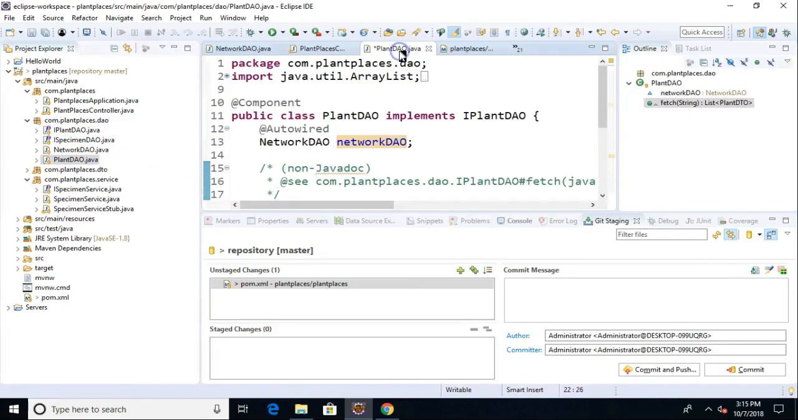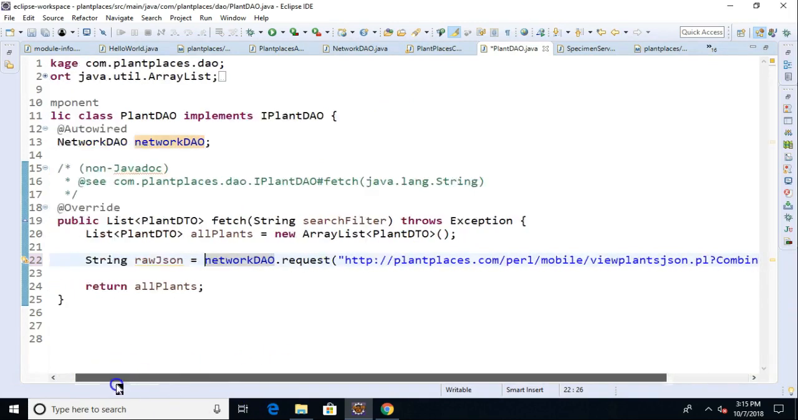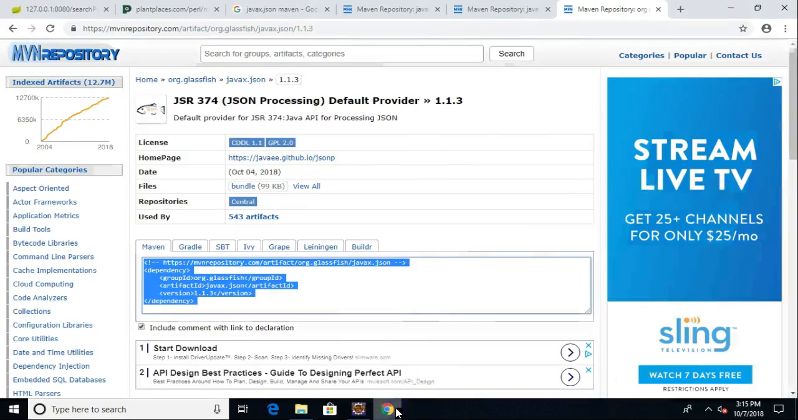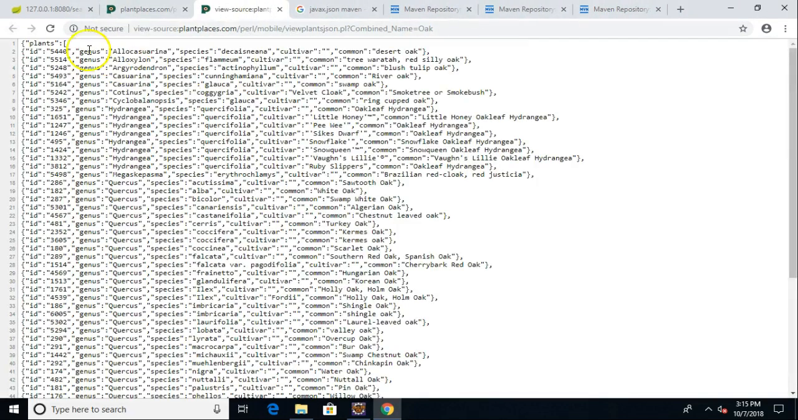And just recall that this plant DAO is going into kind of a low-level network and saying, give me back whatever you find at this URL. And it saves that into the string called rawJSON. Let's take a look at what that string's going to look like. Roughly, it's going to look like so. You see, we're going to start with a curly bracket, plants, and then colon and then open square bracket. And then you see a bunch of repeating information. So that's really important because we realize that the first line is a little different from the lines that follow.